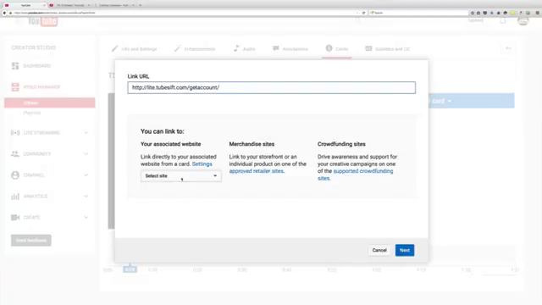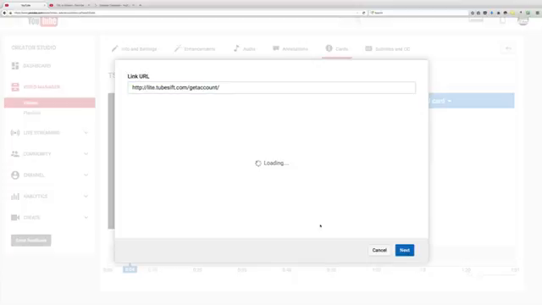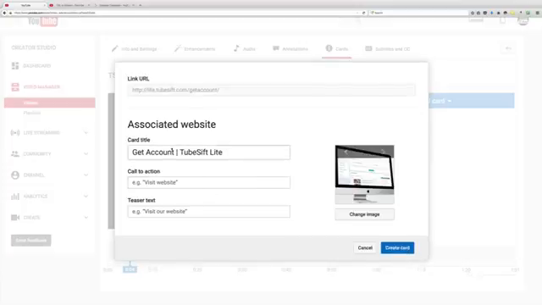You can see here are all the different sites that I have associated with this particular YouTube channel. So I can just put this URL in here and click next. What this is going to do is allow us to create a card. We're going to be able to change an image if we'd like.